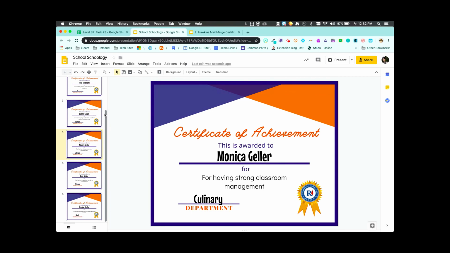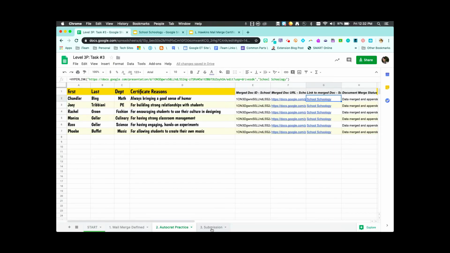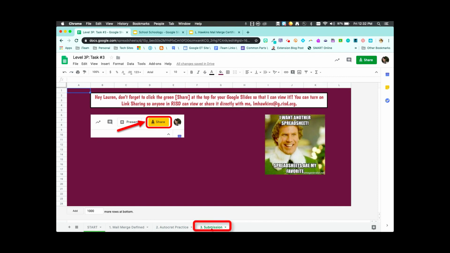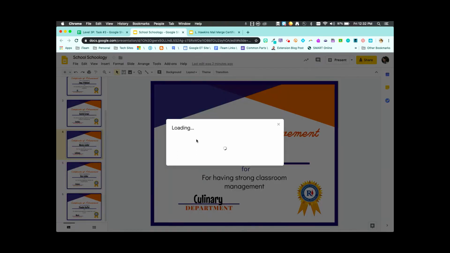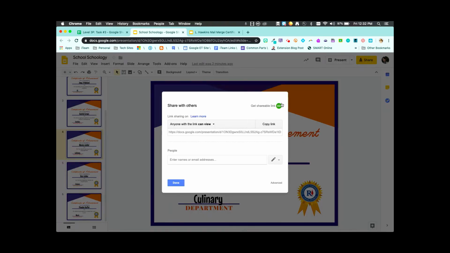When you are ready to submit your task, this is very, very important. Come to this last tab. You need to actually share those Google Slides with me because that's going to show me you've actually finished. So come over here to the yellow, because right now, hit the share button. Yours probably says private. Mine has this, yours may not.